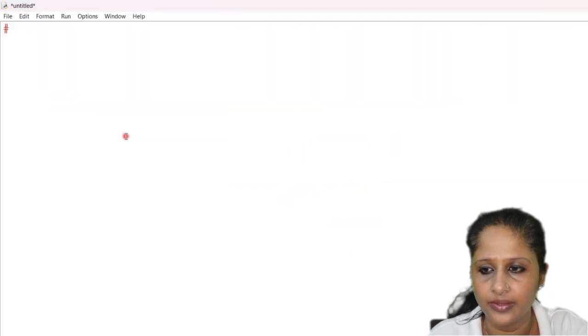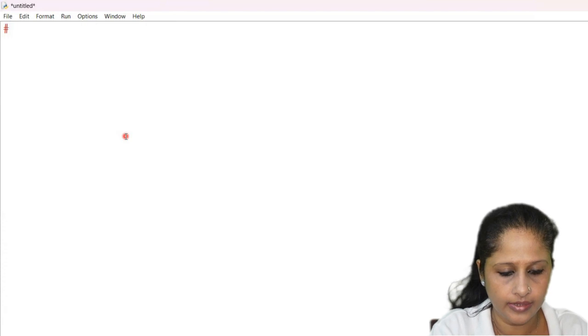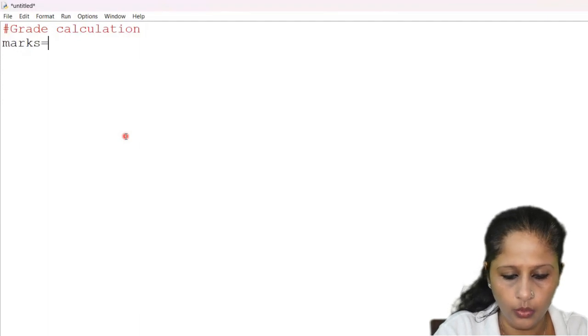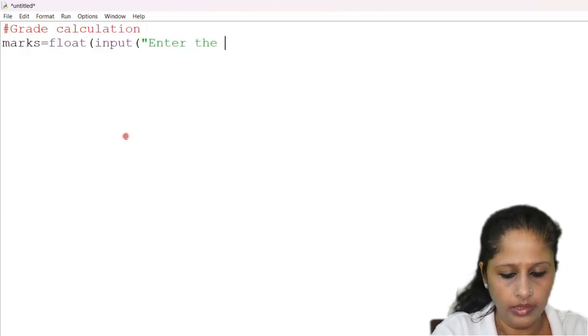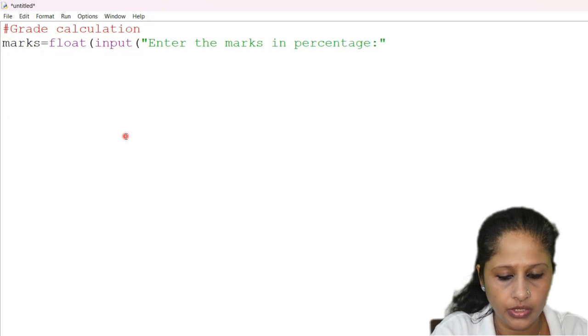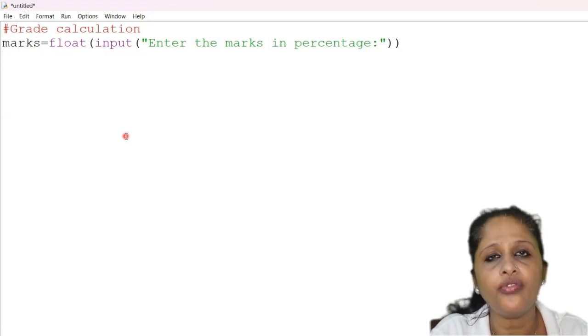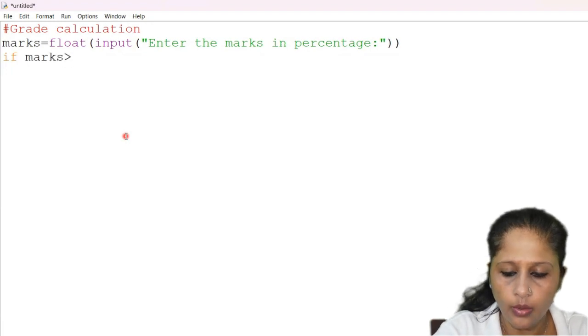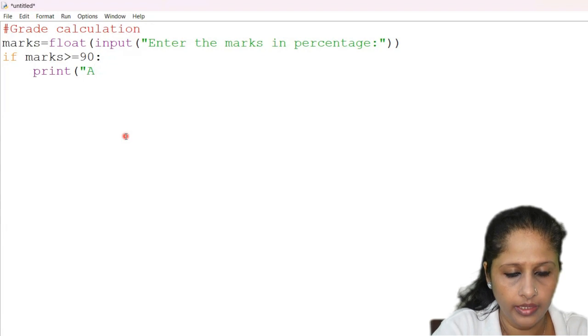So let's do it. We can give the comment as grade calculation. We have to accept some marks in percentage. Marks equal to float input, enter the marks in percentage. Now we need to write the code for finding the grade. So if marks greater than or equal to 90, then we can print A grade.